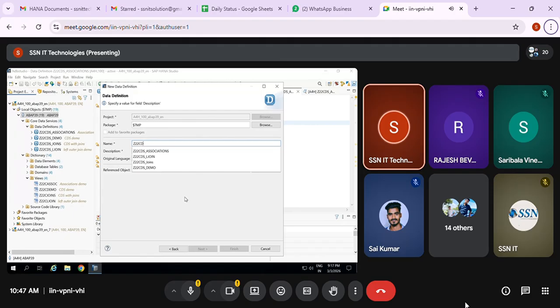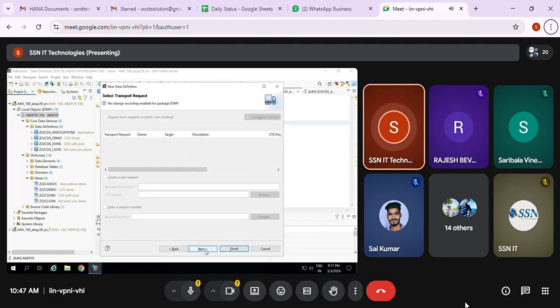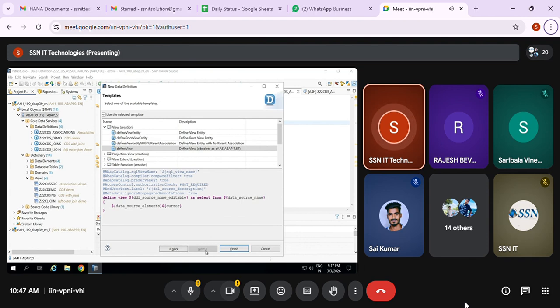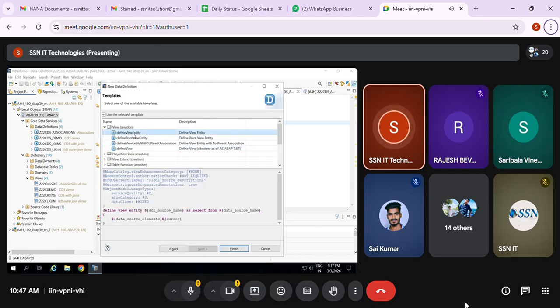Z22 CDS entities demo. Just click on next. Don't click on finish. Click on next, click on next. You can see it will ask the option. You can see define view is obsolete as of 7.57. So from version 7.57, this is obsolete, and define view entity came into the picture. I'm just selecting that define view entity and then finish.